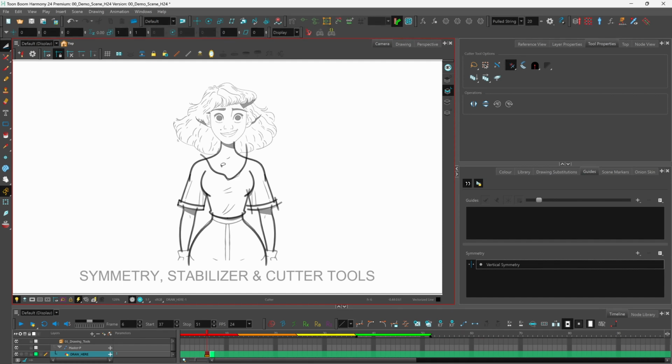And if you want to work even faster, you can use your multiple lines cutting gesture and slice across multiple lines at a time, making it very easy to clean up your artwork. So these are just some of the new drawing tool improvements that we've made to Toon Boom Harmony 24. From here, we're going to have a look at the features that support paperless animation within our software.